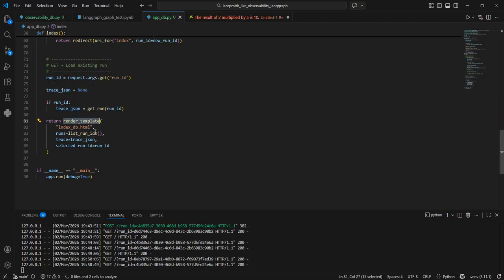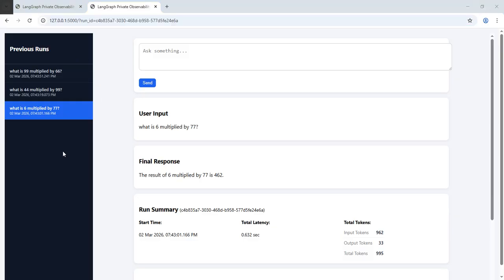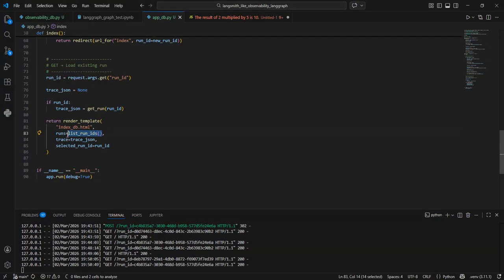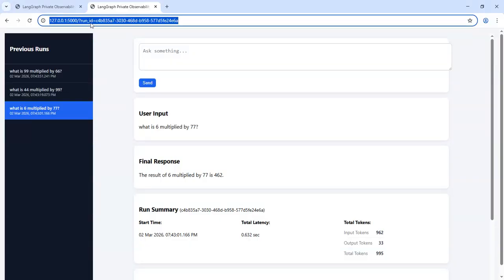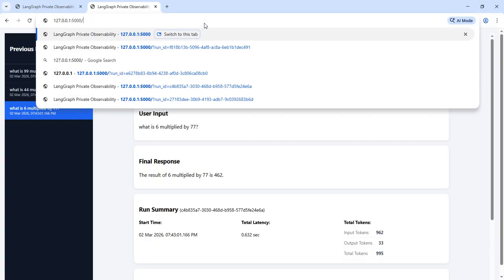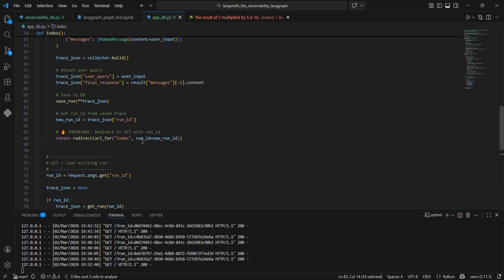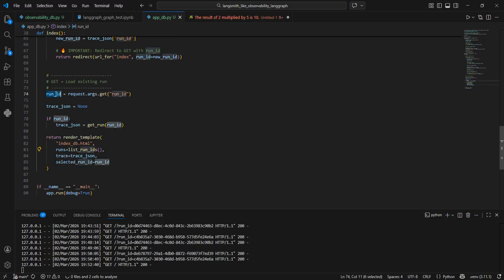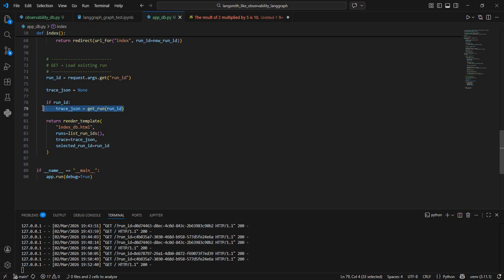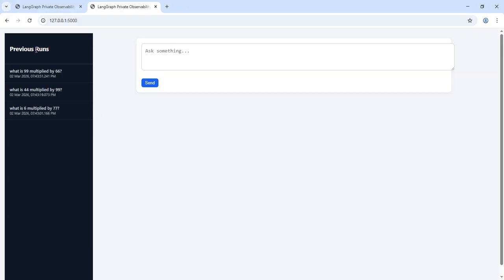Now we will simply render this template into this URL where runs will be populated. The list of run IDs will always run. If this is not available, for example if I'm only sending like this, then this information will not be available, the trace JSON will not be created, so the trace JSON will be null. But still the list of run IDs will always run, which will always populate this information.